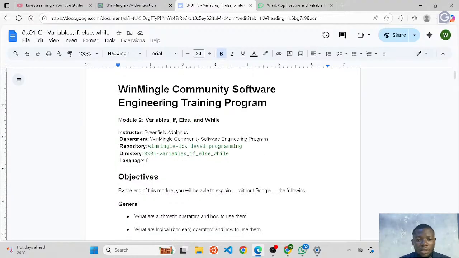It says the Mimingo Community Software Engineering Training Program. Yeah, your instructor is Greenfield Adolphus, my humble self. We are to learn variables, if else, and while. The while is a loop. I'm going to explain what it is when we get there. All of these things, I will explain what they are each time I want to use them.